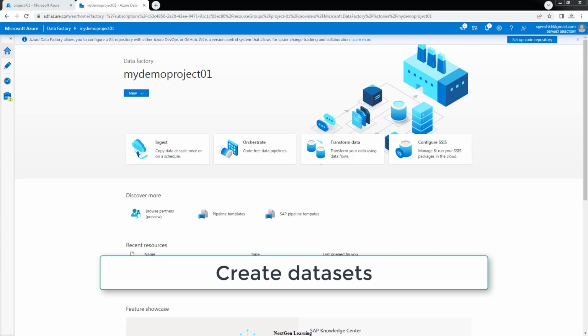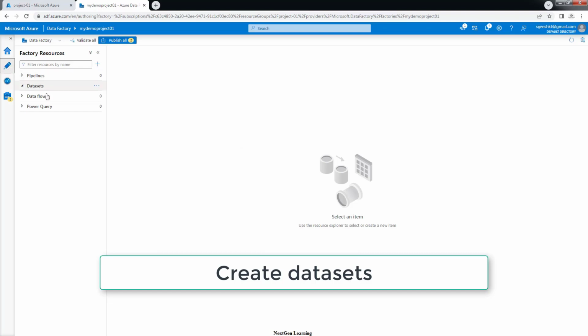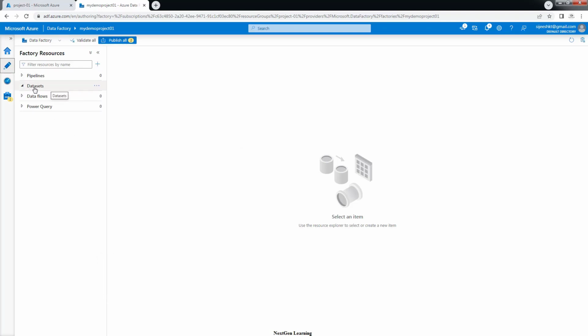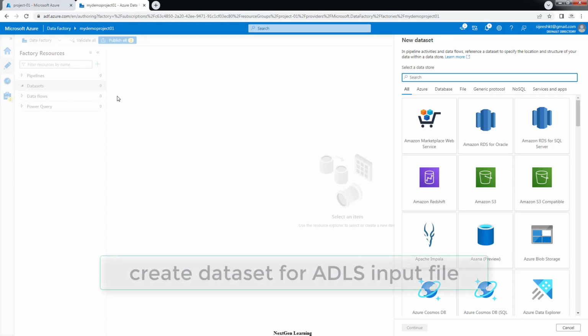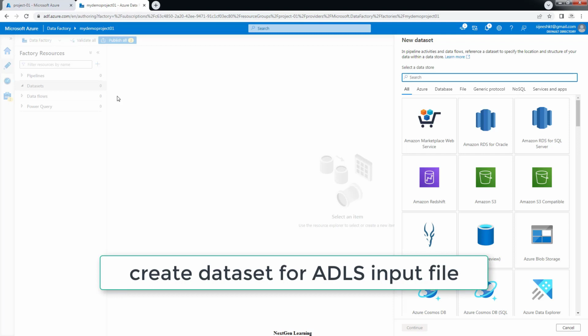Hello and welcome back. In my previous video, I explained how to create a linked service. Now let's create a dataset for our project. For that, go to the Author page and go to the dataset option. You can see the three dots; click on it and then create the dataset. We need to create datasets for our ADLS data as well as our SQL database.